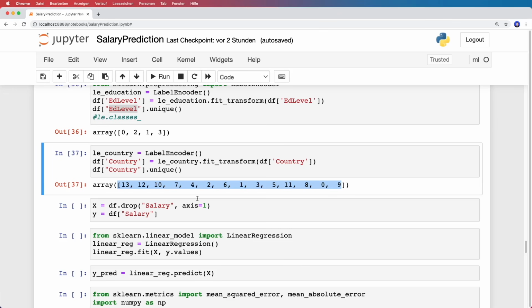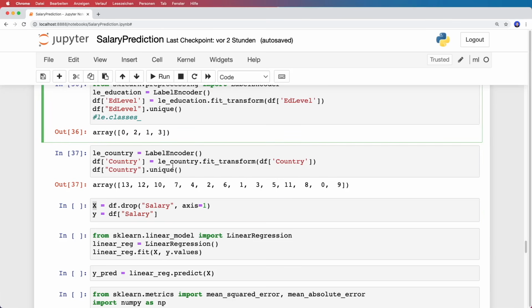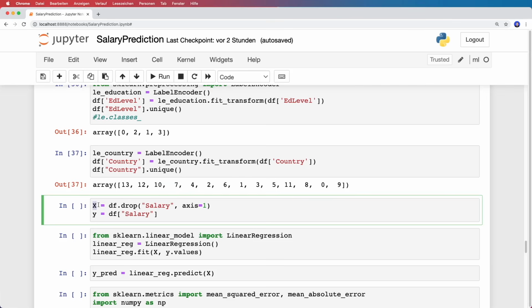So for this, we have to split our data into the features X and the label. So the label is the salary. This is what we predict. And the features are the rest of the columns, so the country, the education level, and the years of experience. So we get these columns by saying dataframe drop the salary, and the Y is only the salary column. So now we have X and Y, and now we want to try out different machine learning models, and for this we use the scikit-learn library.